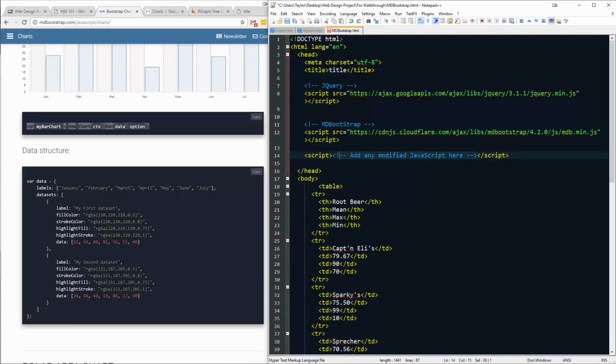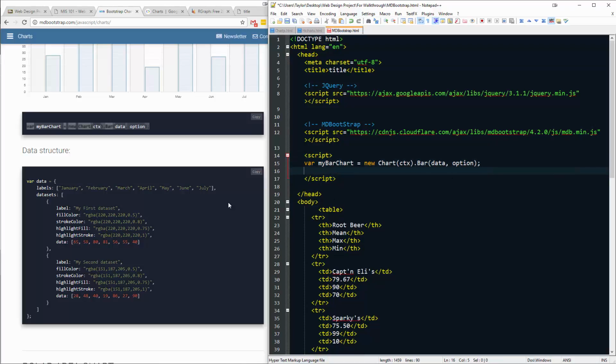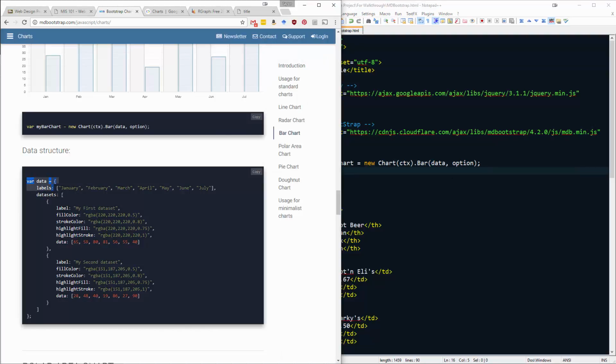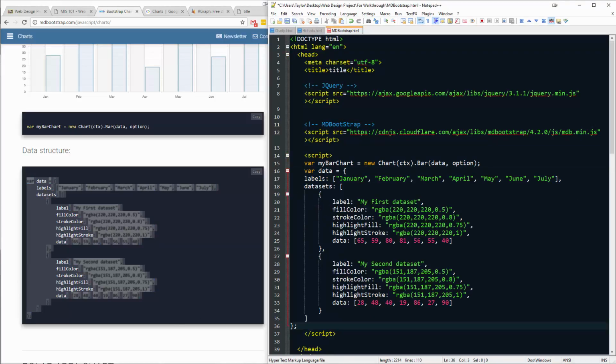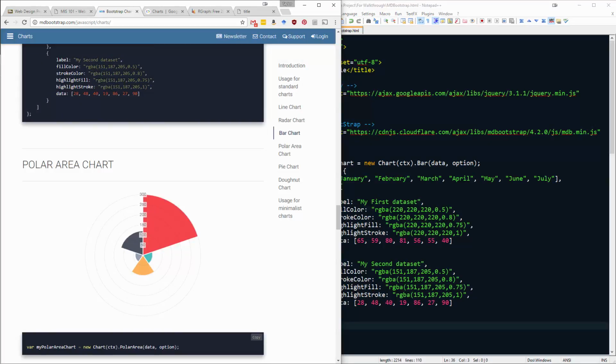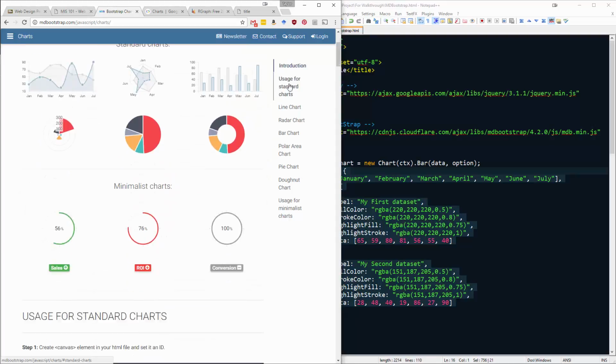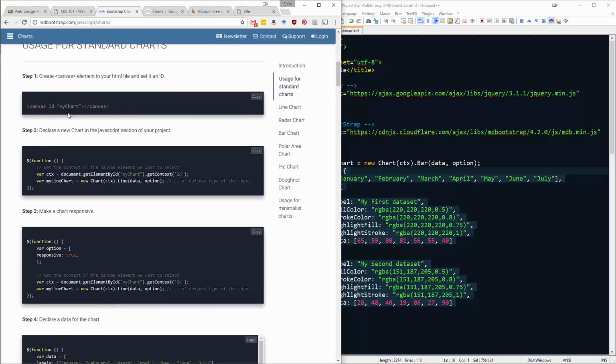So we'll put that right here. And then we also want to copy this data that's in here. All right, I was jumping ahead of myself. So we go back up to the usage for standard charts here. It kind of walks you through the basics here.